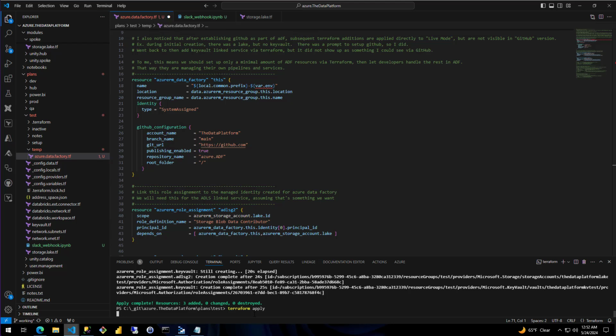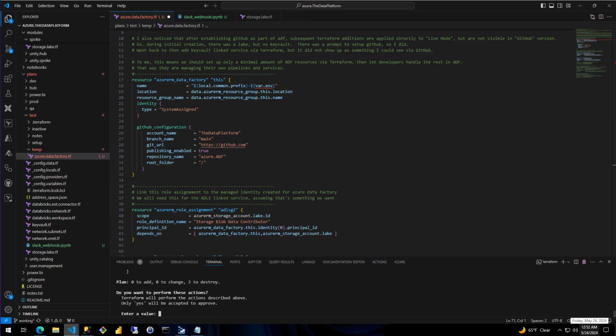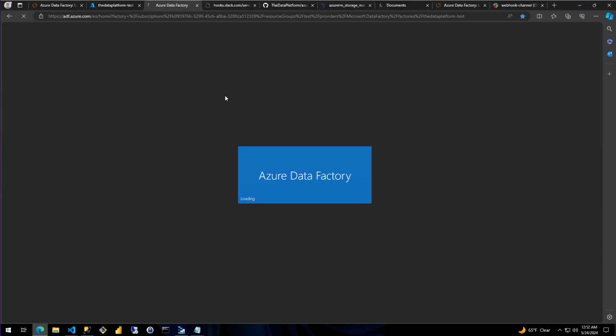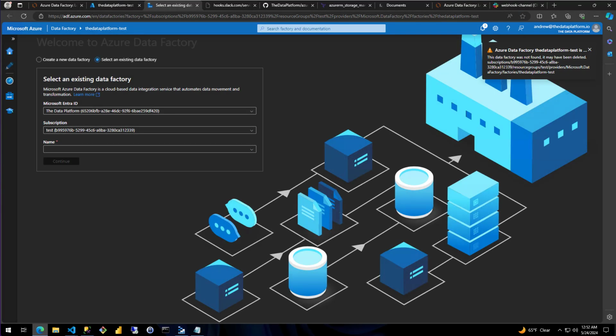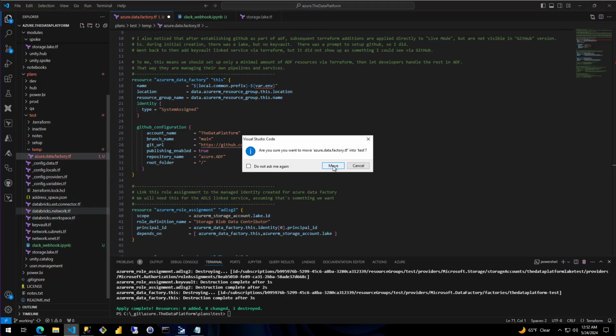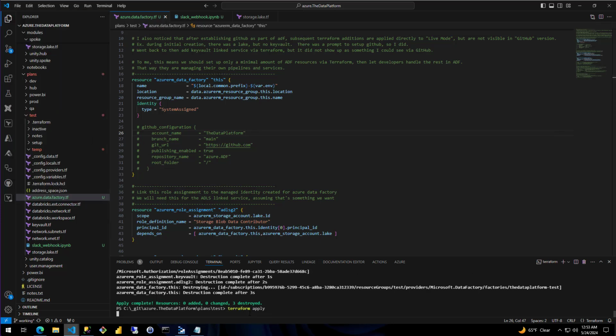This is going to take just a minute, so I'm going to pause and then I'll resume here in just a second. Okay, so I'm back. If I refresh this, it should go away. There should be an error basically saying, "Hey, this data factory was not found." So let's hop back into the code real quick, and we're going to bring it back in. I brought it back into that main folder, but this time I'm going to comment out the GitHub piece. So we'll do a quick save all, and then I'll do another Terraform apply.